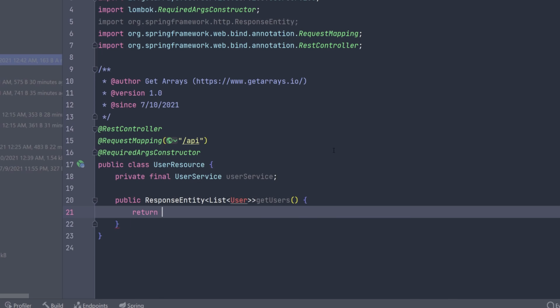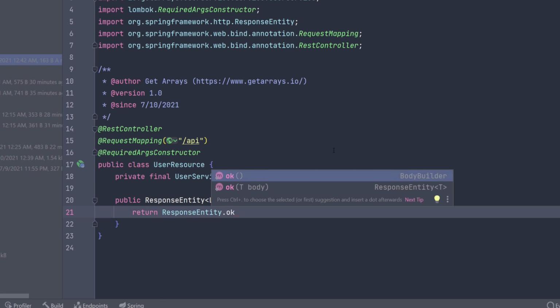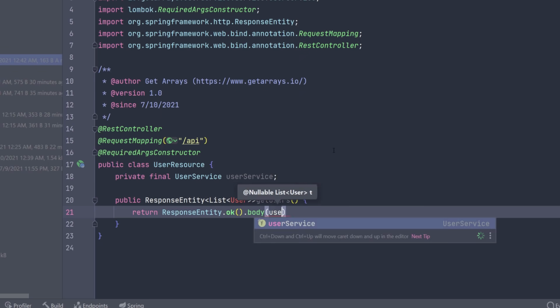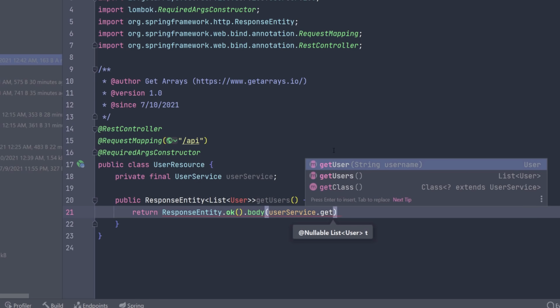So here, I'm going to say return a response entity, and I want to return the OK to the user to let the user know that everything went well. And then I can add a body, and in the body, I'm going to call the user service.getUsers.